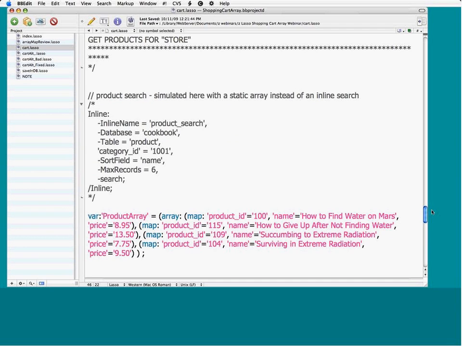Basically, this is more portable. Instead of having my page talk to a database full of products, I simulated what would actually happen in an inline search by just creating an array called product array with values that would have been grabbed from a database search. So this is what the inline would look like in a normal situation. You'd search records from your products database. But for purposes of this demo, I just created this simple little product array.